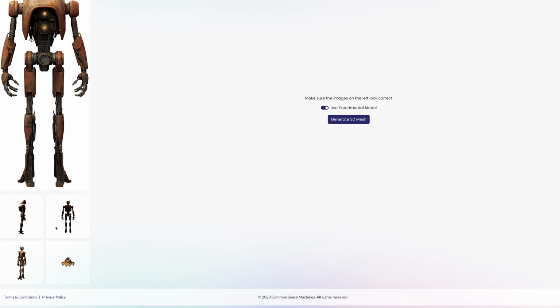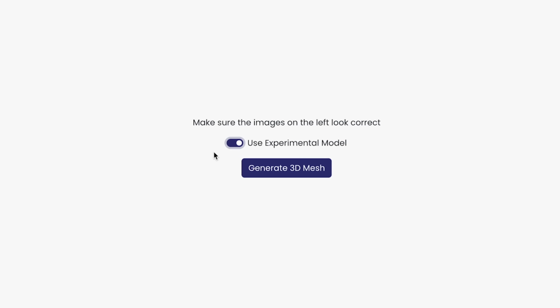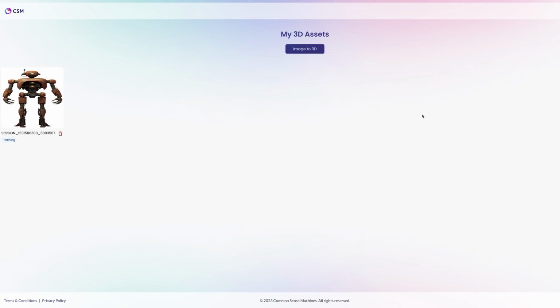very good approximation. And if the results aren't perfect, you could try tweaking the image or uploading the image again, because each time it does vary slightly. Supposedly, the experimental model can produce higher resolution models and just better results, but if you're not getting the result you're after, you can turn it off. I'm going to leave it on for this one and press generate. Now, the training and the creation of the 3D mesh can take quite a few hours.